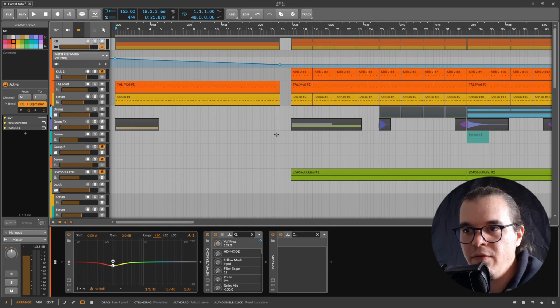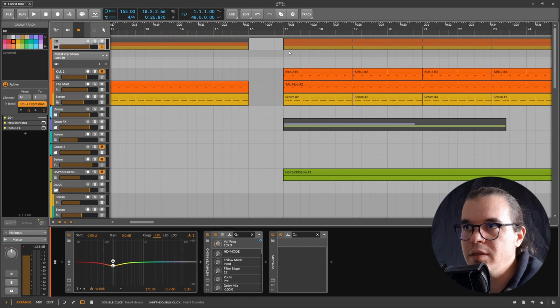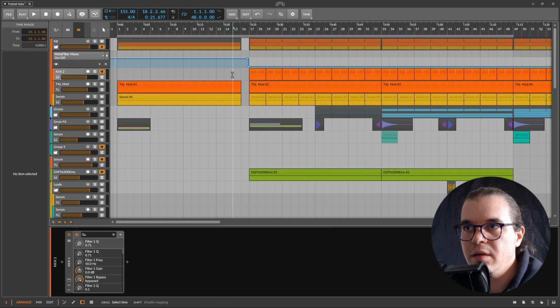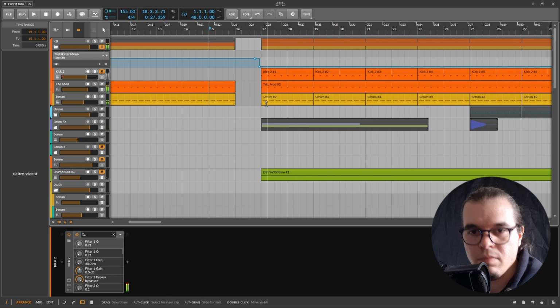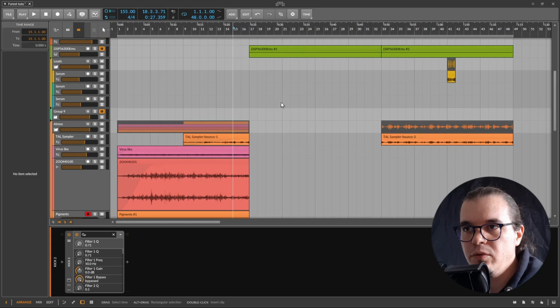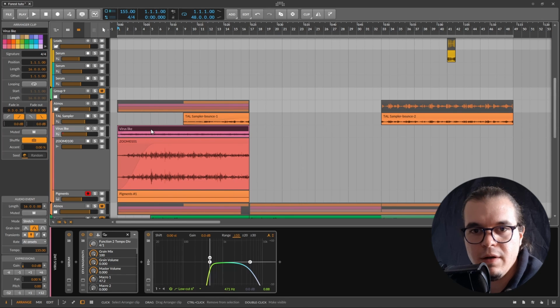Pretty cool. Never forget to turn off the filter when the main kick and bass starts. So let's automate that. Just like so. Now we have this. Perfect.